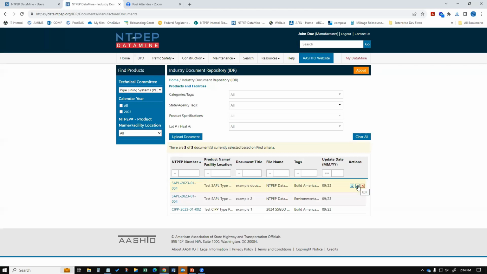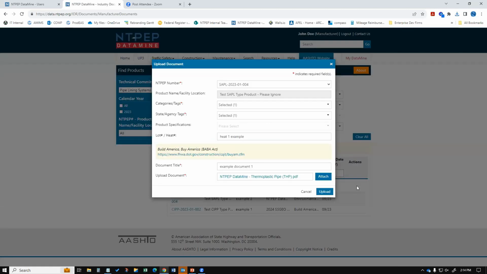Now, let's say we want to go ahead and edit one of the line items that we've already uploaded. Some new information has come to light regarding that line item, and we'd like to either add or remove some information. I'm going to go ahead and click this edit button for the line item. It'll bring up the line item from a previously uploaded line item against SAPL 2023-01-004.